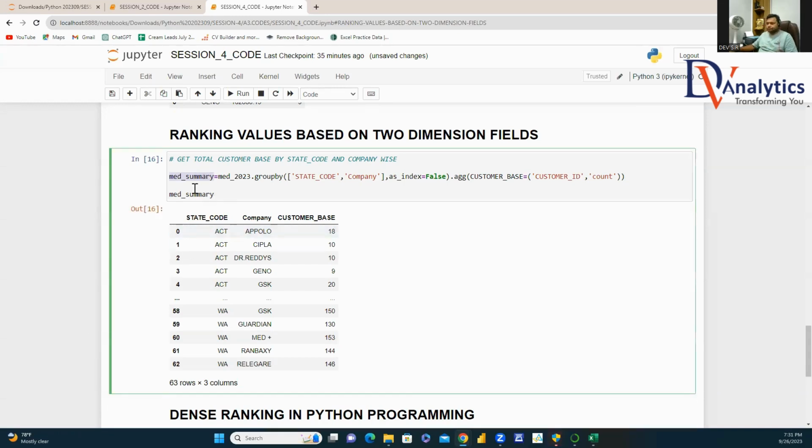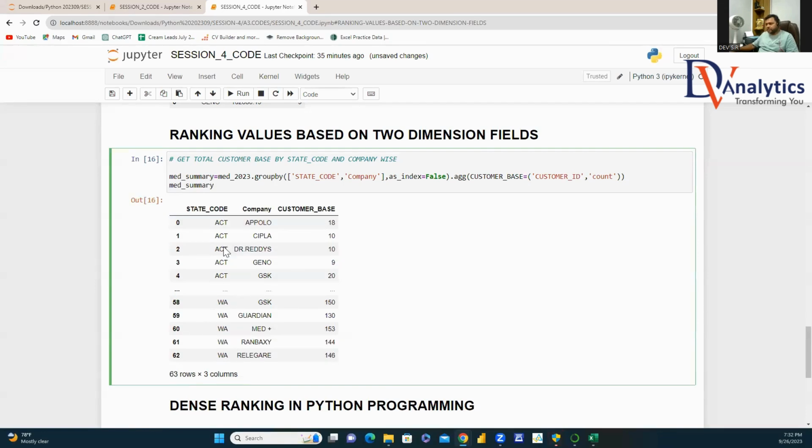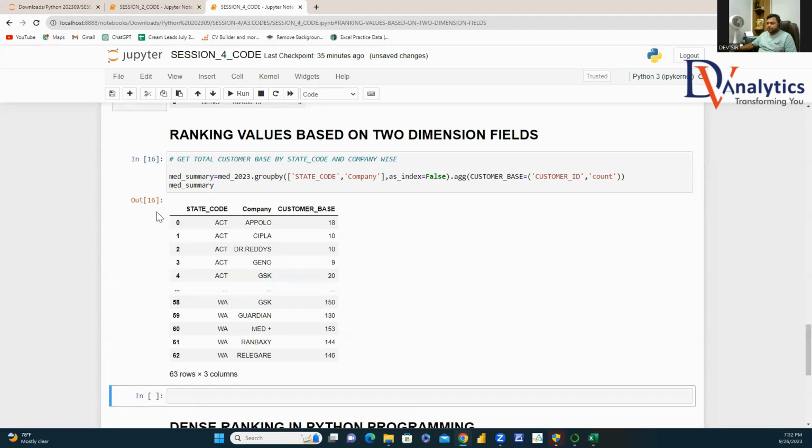Right. So what I'll do here, let's do one thing. Take this data set, let's say sort underscore values bracket start. What will you do here? We want to go for ranking this data based on the customer base. Before that, let me go for presenting this to you. Since you got state code wise, company wise customer base, now the question is how to go for ranking the state code wise company's customer base. Now we will be saying here get ranking of the customer base based on state code and company wise. So how to do this, guys?